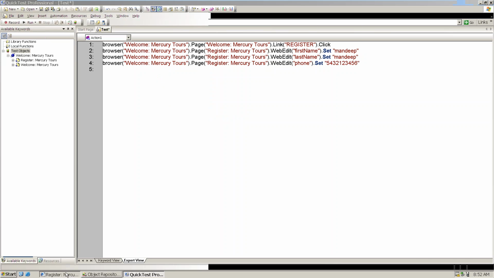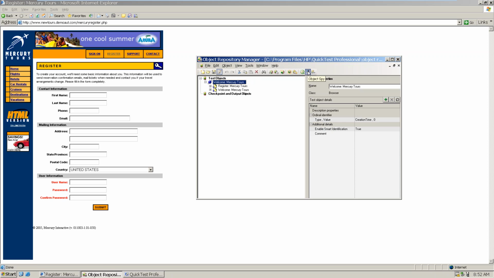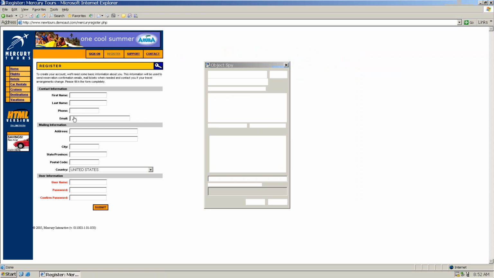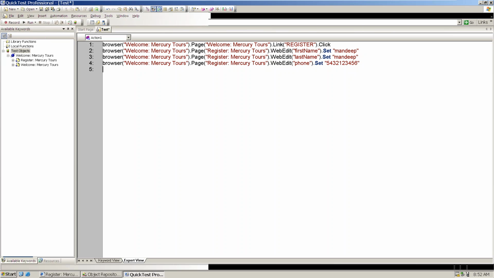Okay, and then next I have to go ahead and enter the email. Now observe carefully. Here what you have is email. So object spy and check it in your backend. Object spy, click on this hand symbol and click on this email. Now observe, in the backend it is not email, it is a username. So web edit of username. So browser of browser name dot page of page name dot web edit of username dot, you have to set the username.